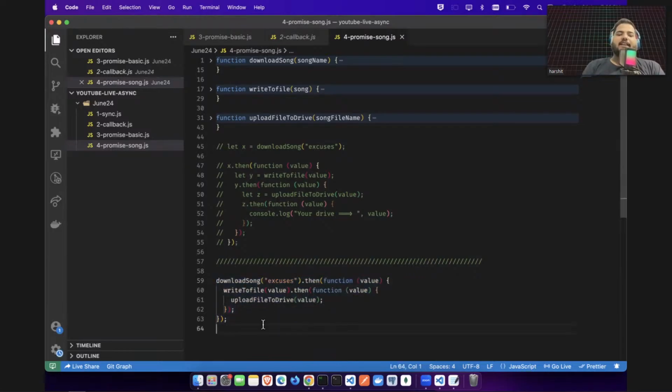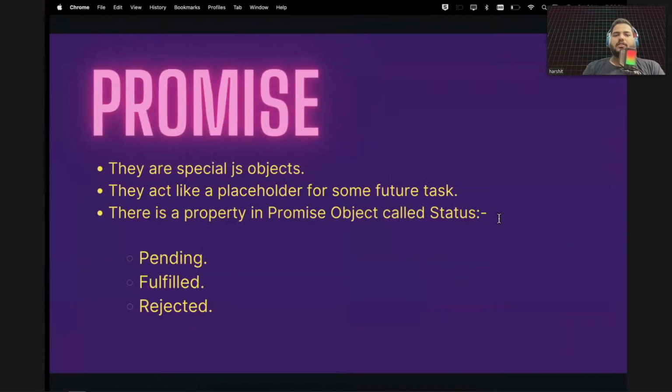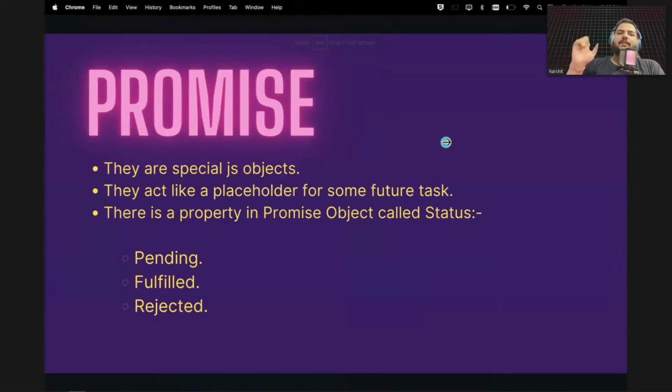This is the hell, guys. Now you will keep on doing dot then, dot then, dot then, and it will also make a kind of chain. This will also make a pyramid structure. So what is the solution now? If you go on my slide now, so this is the promise hell. Actually, I did not create a slide for promise hell, but there's something called promise hell also. Do not forget. People often do not talk about promise hell, but if you work on big projects, you will see the problem of promise hell also.